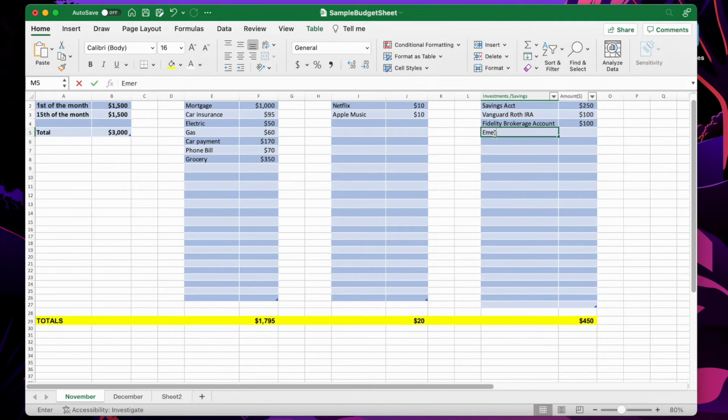Let's also add an emergency fund. Yeah, that's a good thing to have. It's always good to have an emergency fund, 3 months minimum of all your bills, right? So we'll get more into that, of course. So the emergency fund, we're going to put $150 a month. Now we want to know what's left over. We're going to call that free flowing cash.